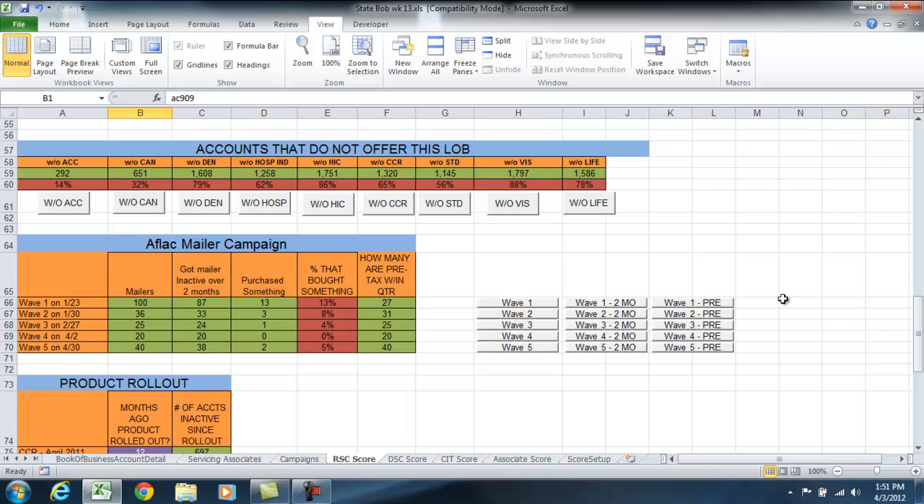The next area is how many accounts don't offer this line of business at all, whether they're pre-tax or post-tax. Not worried about employee accounts. I just want to know how many accounts do not have accident in this region. So if I want to see that list, again, click on the button.